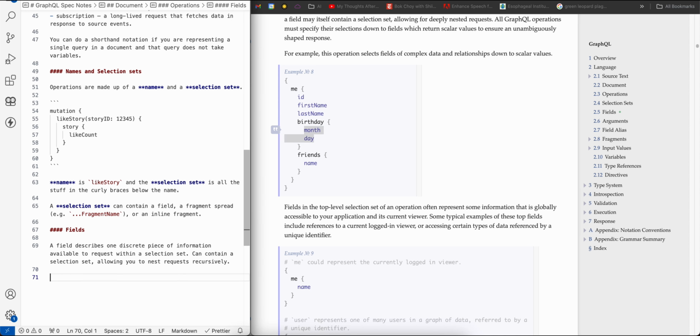When describing an operation, you must specify selection sets down to scalar values. You can't just select a field that represents, e.g., a graph object, other fields.